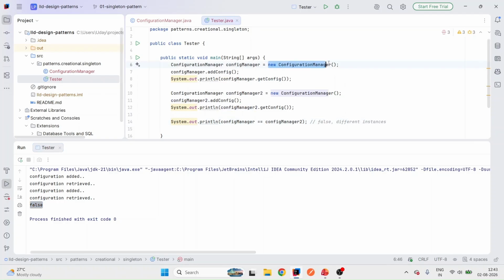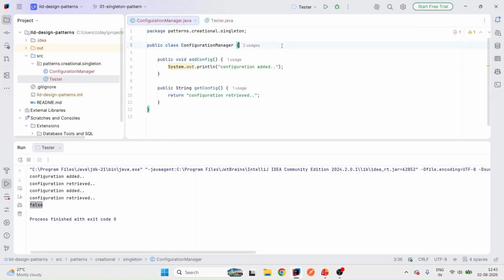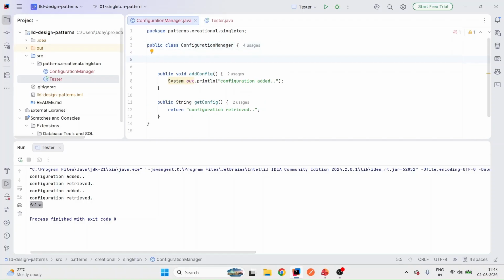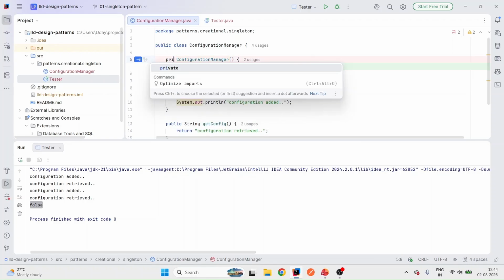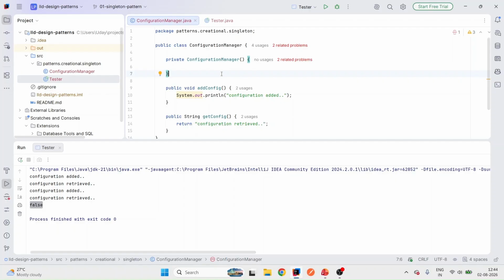So you can see I can create an object using the new keyword. As of now, we have a default constructor. The compiler adds a default constructor for us. By default, whenever you create a class, Java puts a default constructor like this. But this is public. So I want to declare this constructor as private, so nobody from outside this class can create an object.